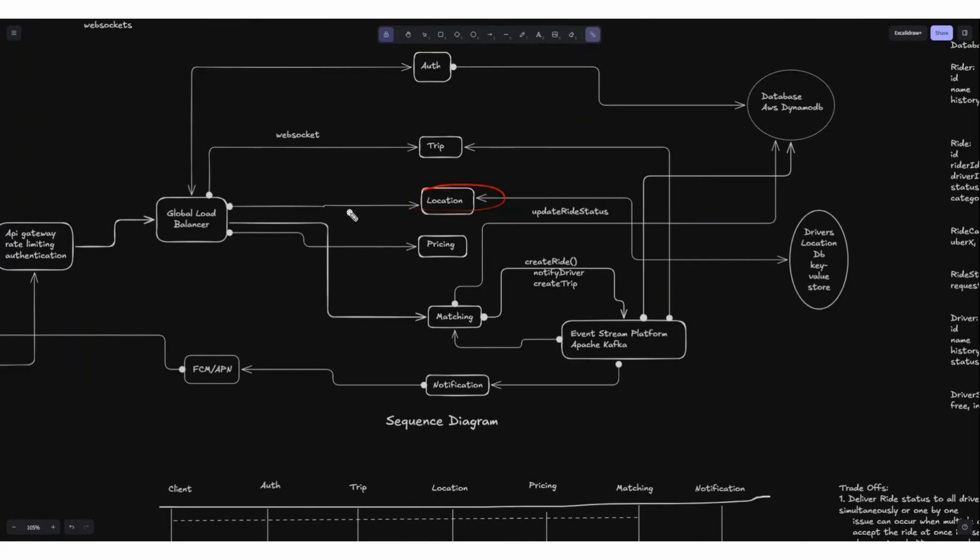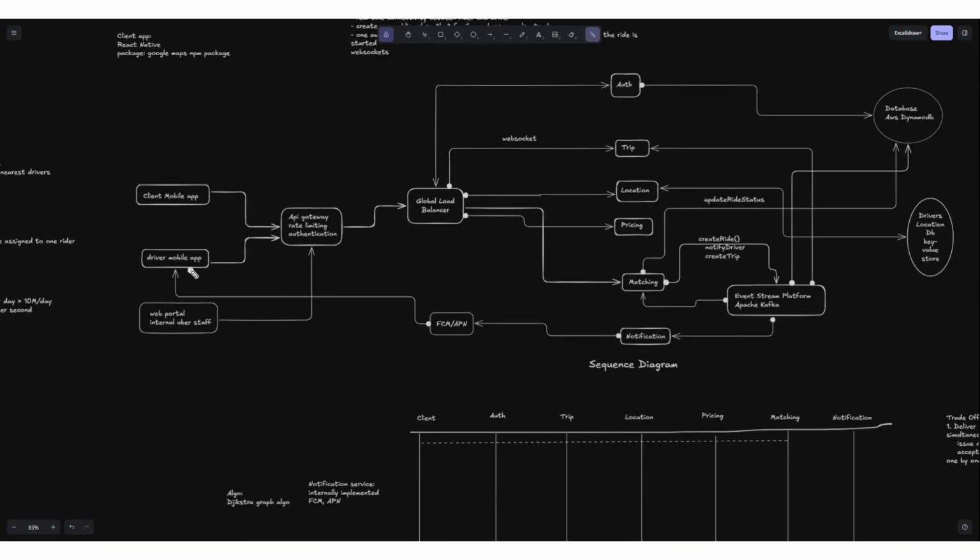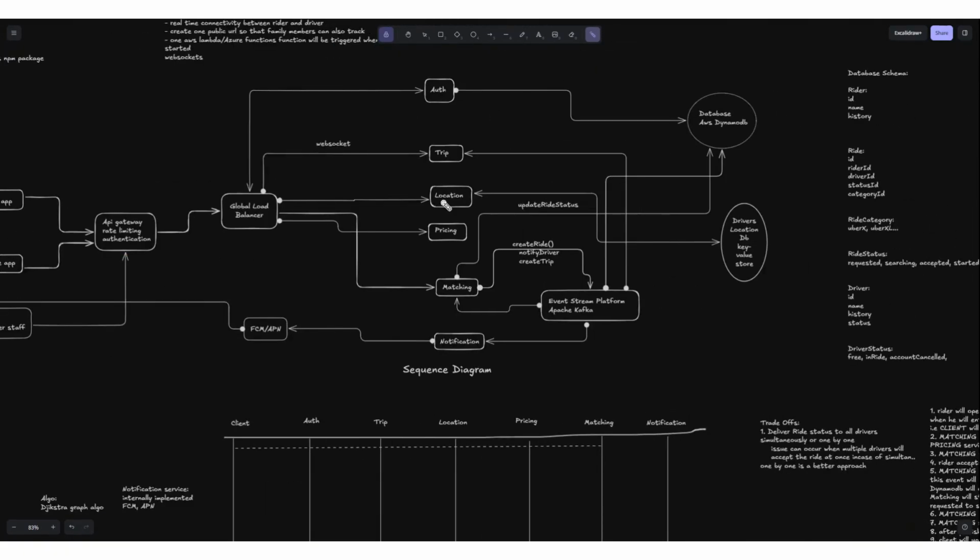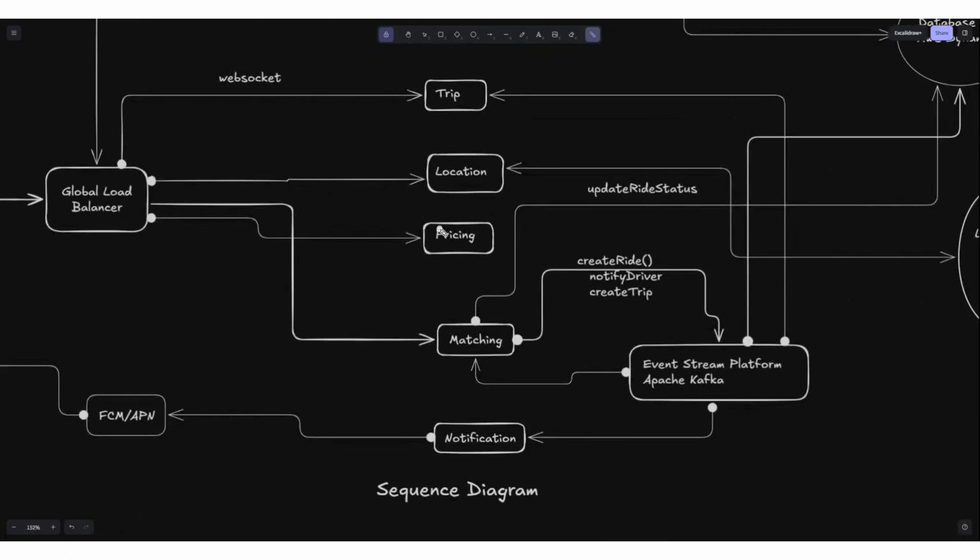Our location service will be getting data from our driver mobile app constantly, like after every 5 seconds, and it will keep on updating our driver's locations database. Our pricing service will be handling the business logic about the pricing. It will be receiving the starting destination and the ending destination, and it will be calculating the fare estimates.